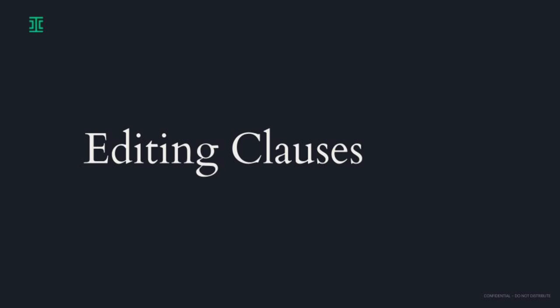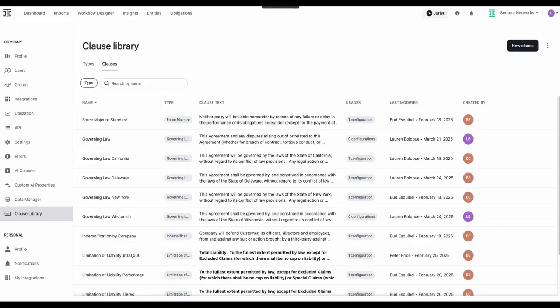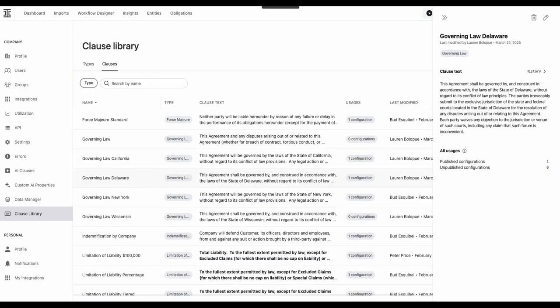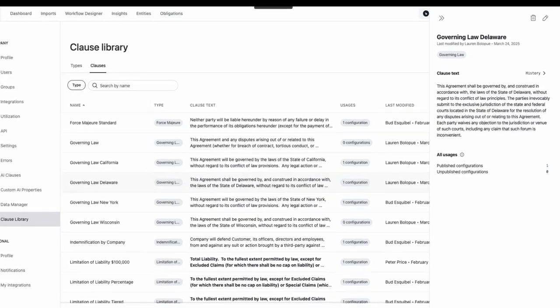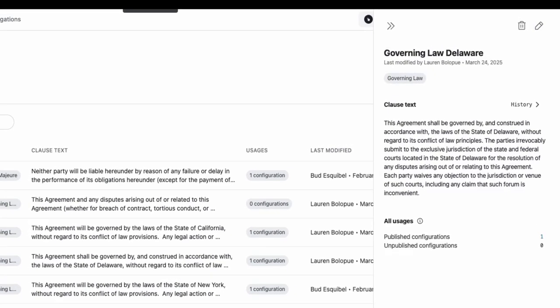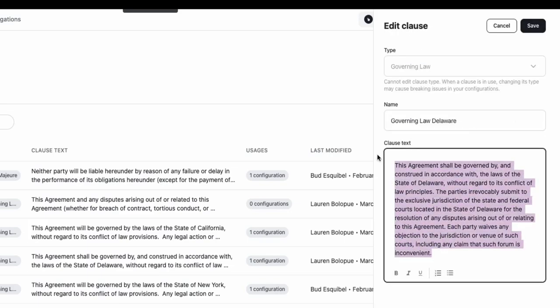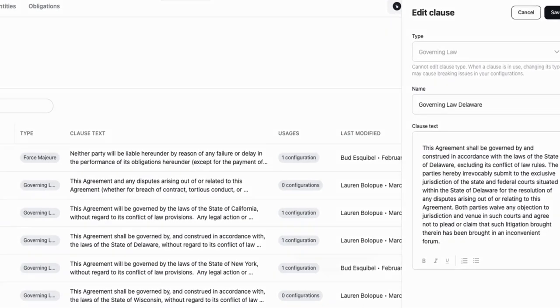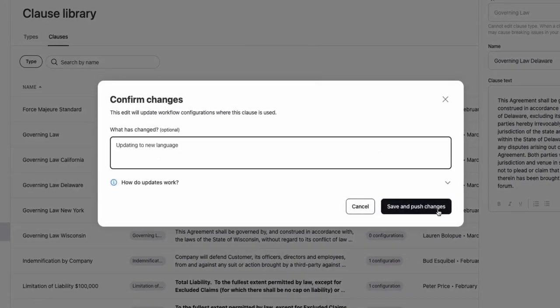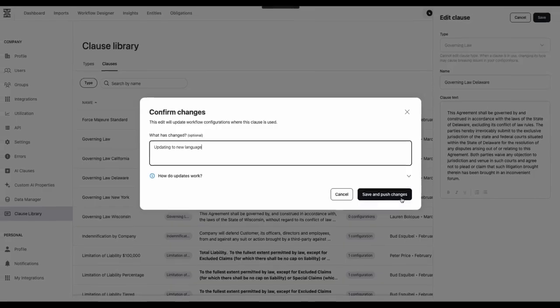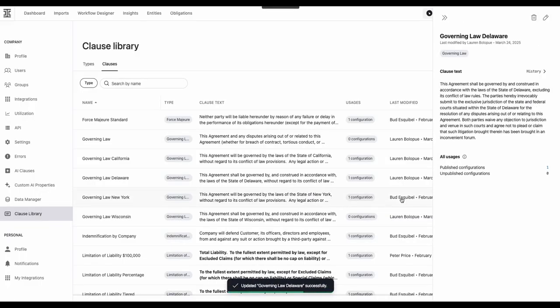Now let's look at what happens when legal has to edit a clause. There has been a regulatory change affecting contracts governed by Delaware law. The legal team needs to update the governing law Delaware clause to reflect the new requirement. The update is made directly from the centralized clause view. An explanation can be added to provide context, and that change becomes available across all workflows where that clause is used. This not only saves time, but also eliminates the risk of missing a template. It ensures the updated language is rolled out consistently, no matter how many configurations rely on it.